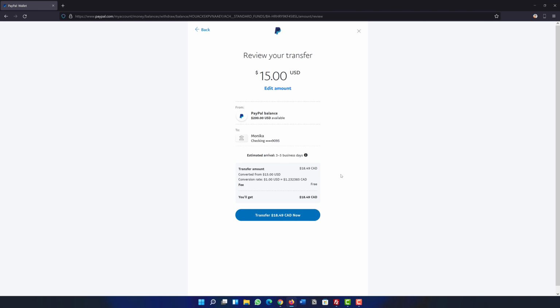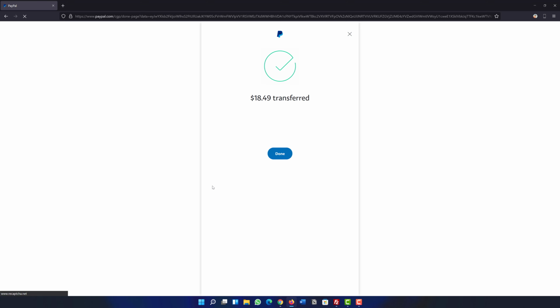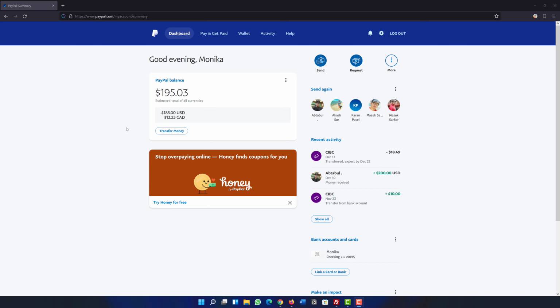And then finally, if you are ready to transfer money to your bank account, then just simply hit on transfer now. And yes, the transfer was successful. Hopefully we will receive our money soon in our bank account. This way you can easily transfer your PayPal balance to your connected bank account.